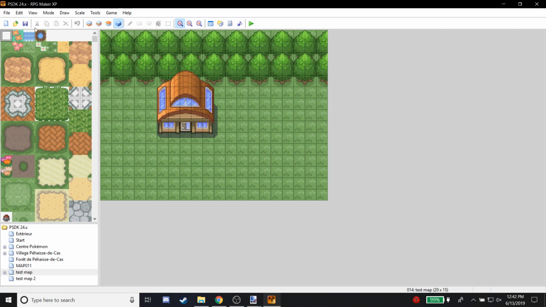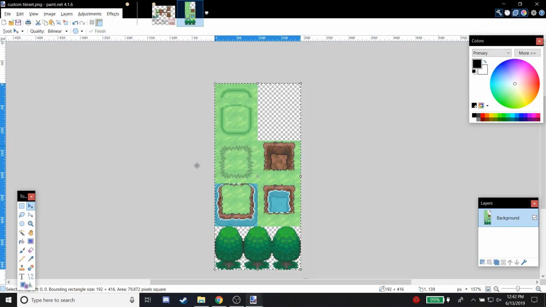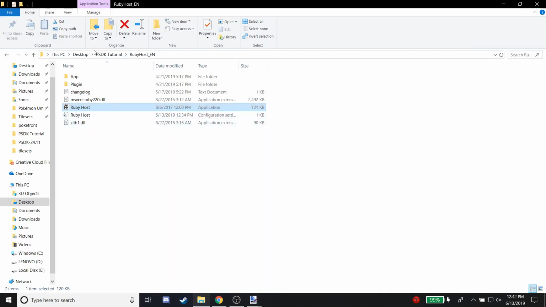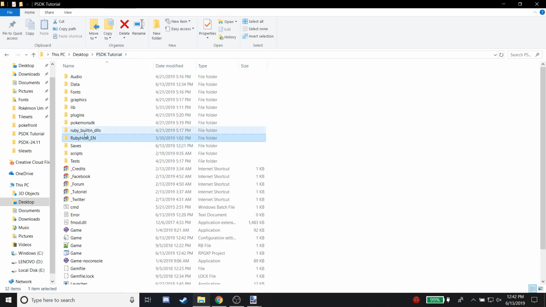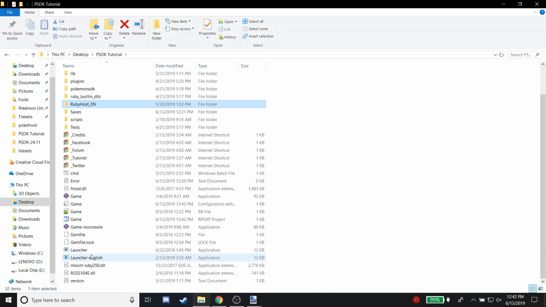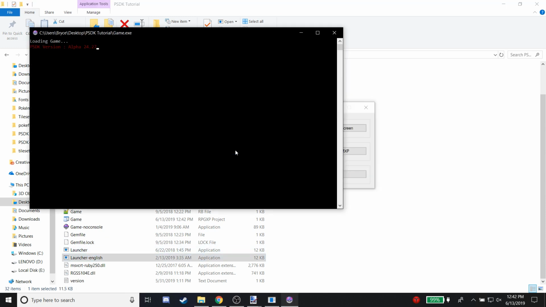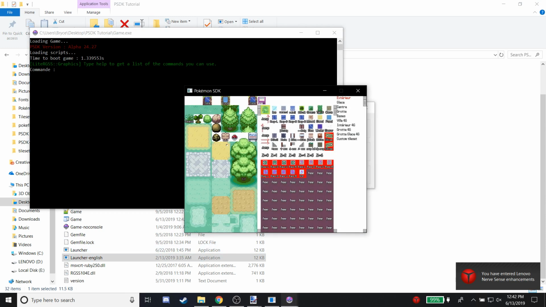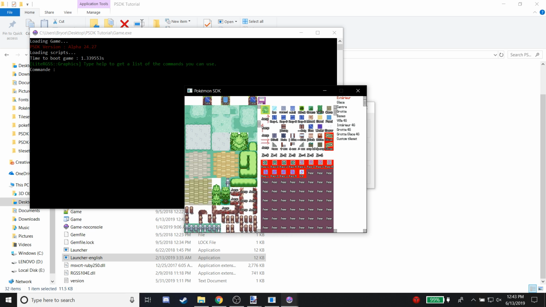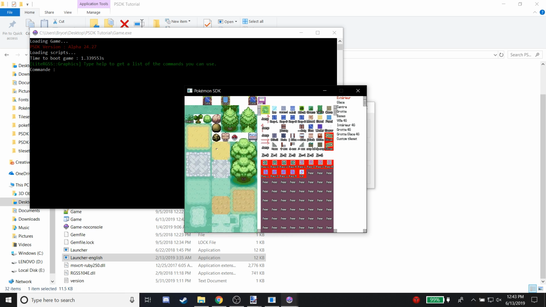So we're gonna hit OK, we're gonna hit save, and we're gonna close RPG Maker, go back into our PSDK folder, and this time we don't use RubyHost, but we use the launcher and open up the system tags. Can't stress this enough. As always, we use references from our already given tile sets or given things from the kit. It's very important that you do that. So we're going to cover these ones first because it already has a lot of them in there that we don't have in our custom tile set yet.